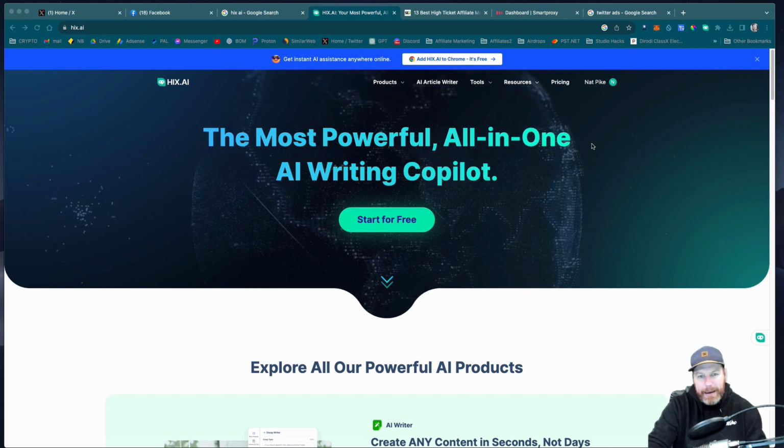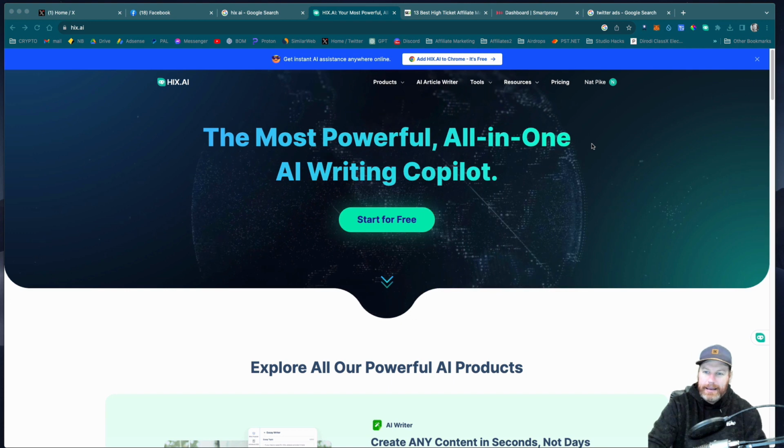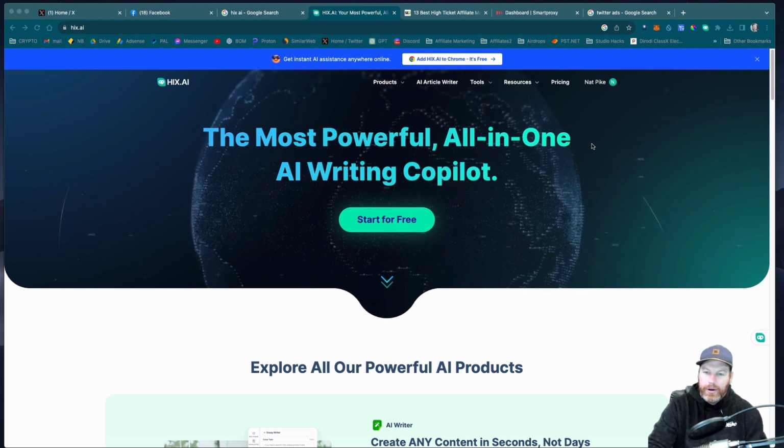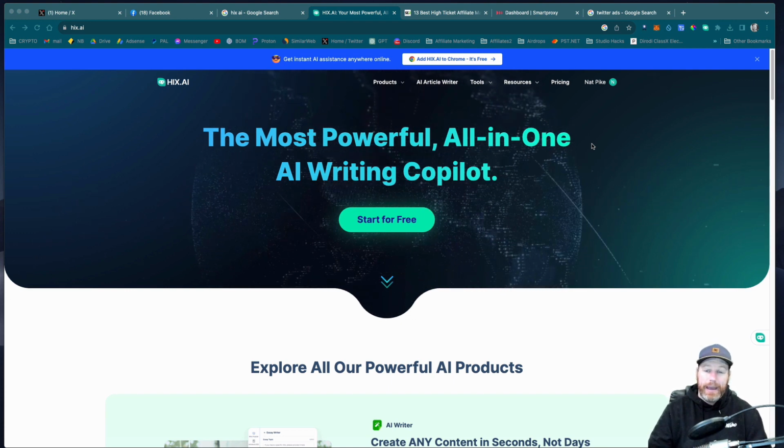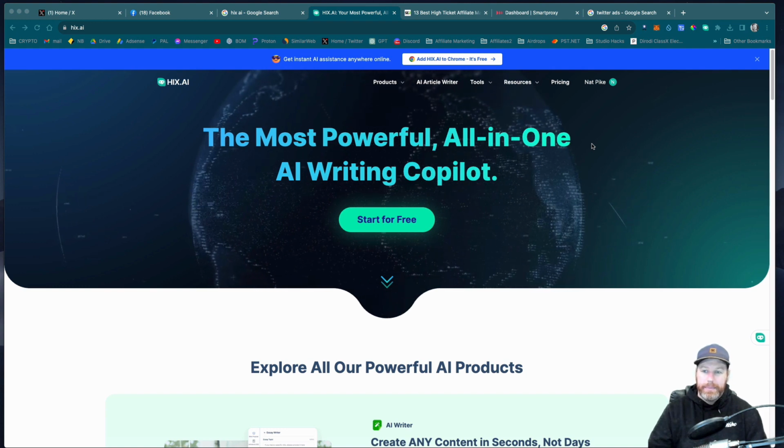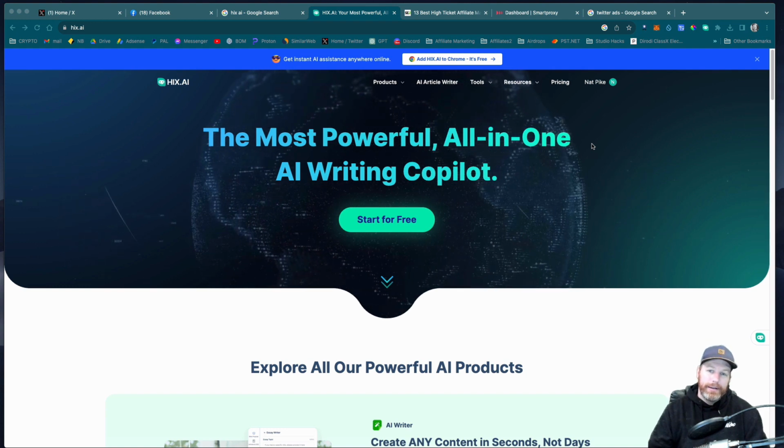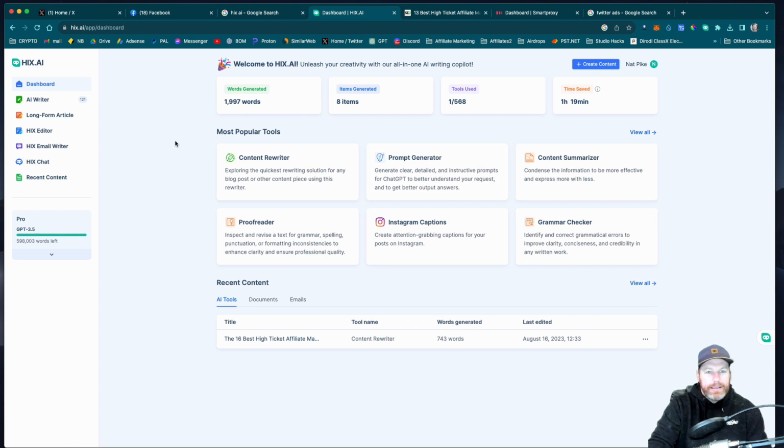Now, you don't need any payment details or a credit card or anything to get going. It's a completely free trial. Hix.Ai actually has a free forever plan, so you can just use it month in, month out under a certain limit of characters.